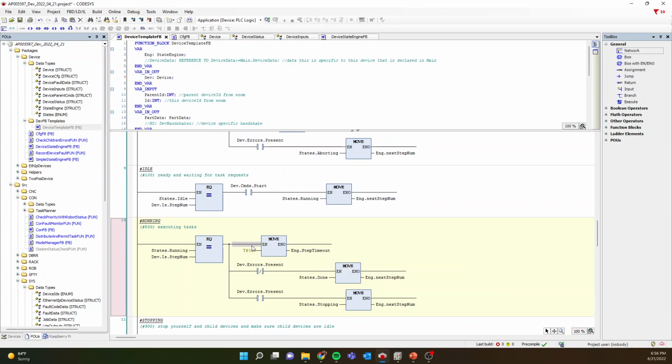So I don't want to have any other logic in here. I always want to be setting it to 0, if I truly want to ignore that step timeout, or set it to something really large.